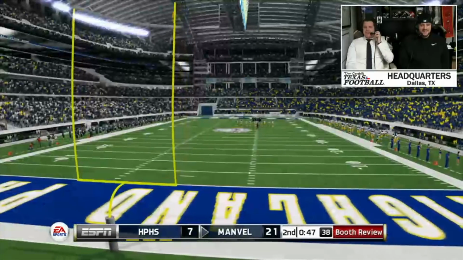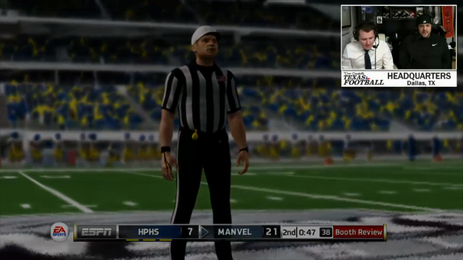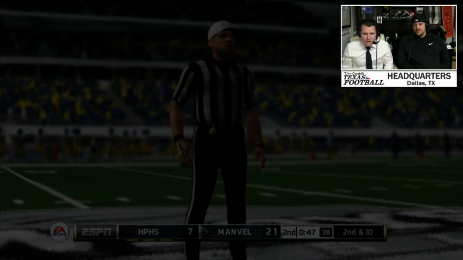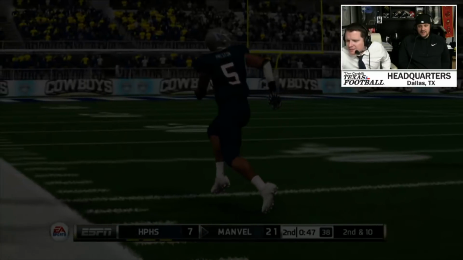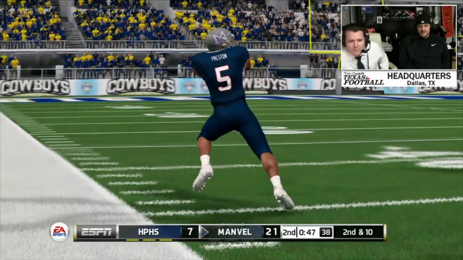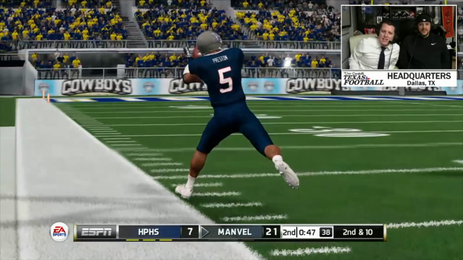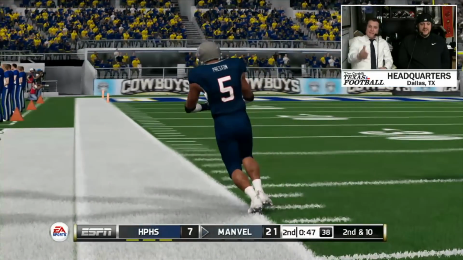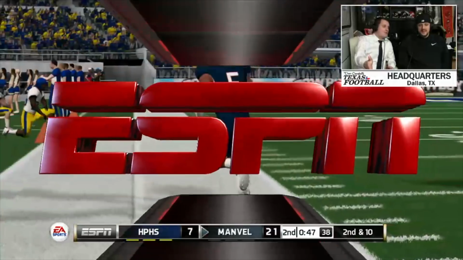2nd and 10. Coverage there for Highland Park by the cornerback. This is under review. Hudson Clark. Looks like they will review this. Let's see if Jalen Preston was able to drag a toe. The catch is good. It looks like he is out of bounds. I think that's a good call by the officials. The officials, I think, are doing an excellent job.